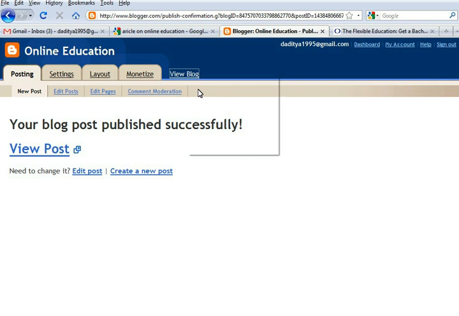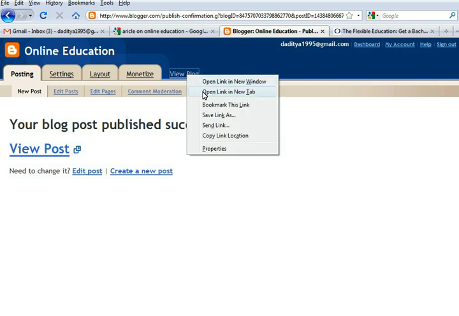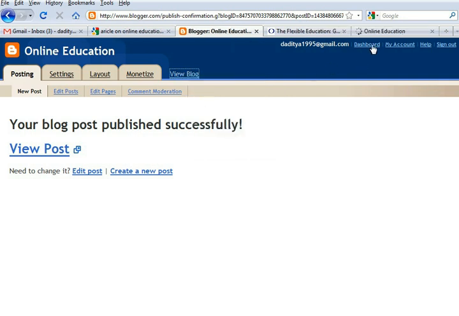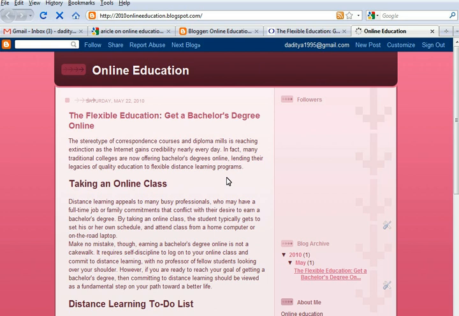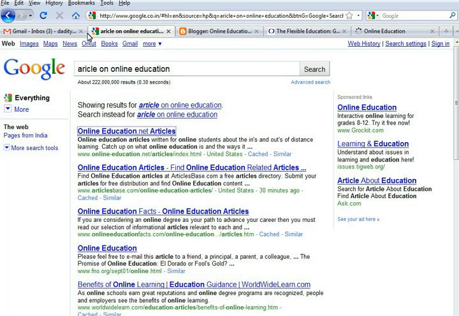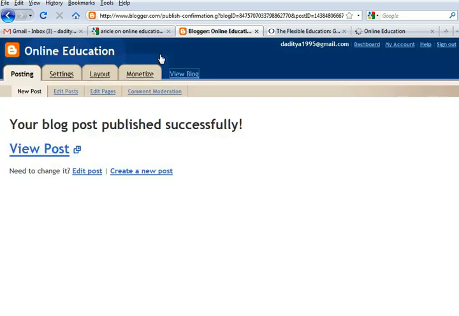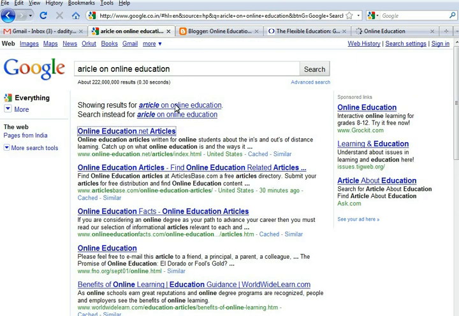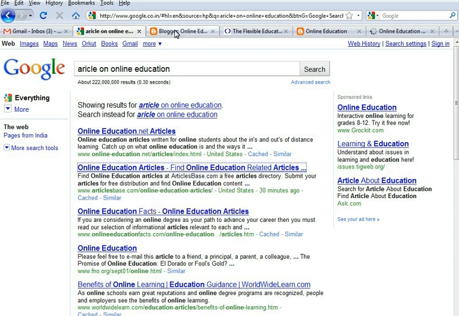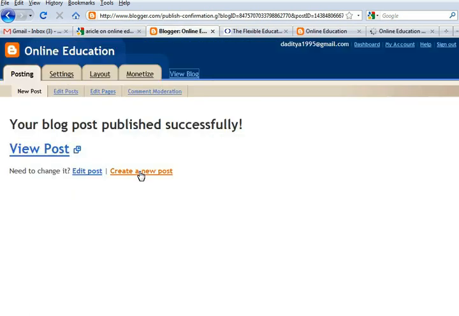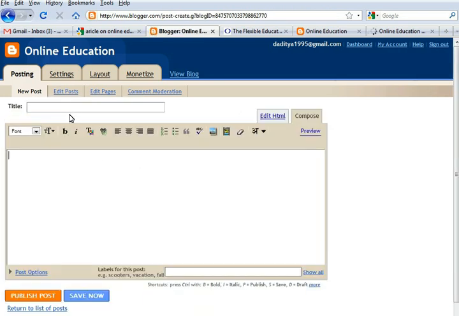Just view your blog. Click on this to open the tab. So this is your blog. The blog address is 2010onlineeducation.blogspot.com, and this is your first post. You can add any number of posts here, and you can write your own also. If you don't have any knowledge of online education, you can take the help of another website like that. Go to another website and create a new post. The same thing we'll have to do here.